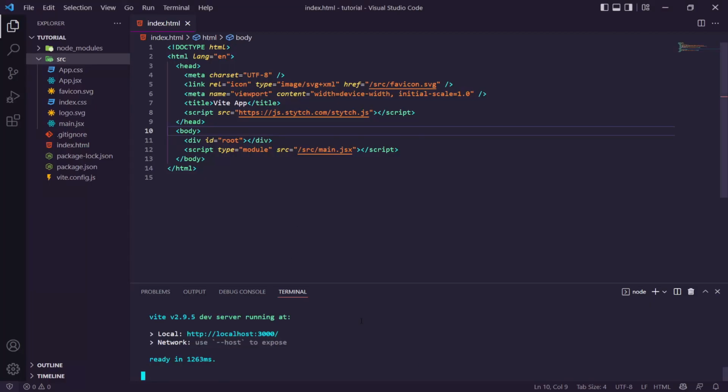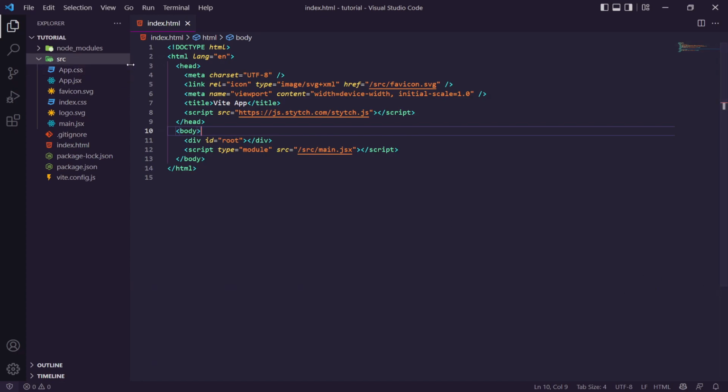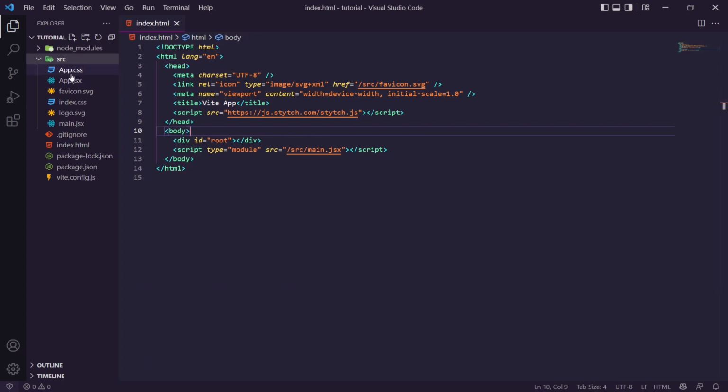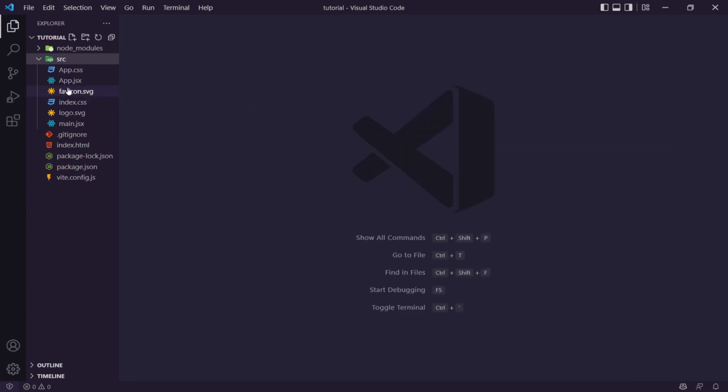So that's working. Let's go back to our code. We can close this integrated terminal. We can shrink this down a little. And we're just going to remove some things we don't need. So I'm not going to be using App.css. We're going to put all our styling in index.css for now.